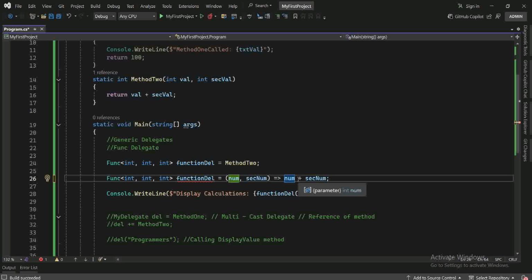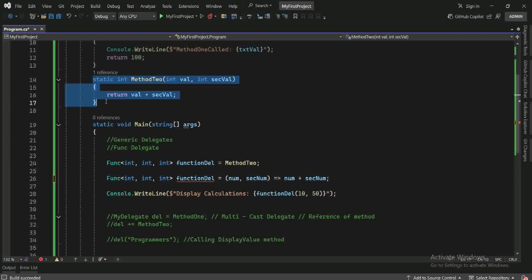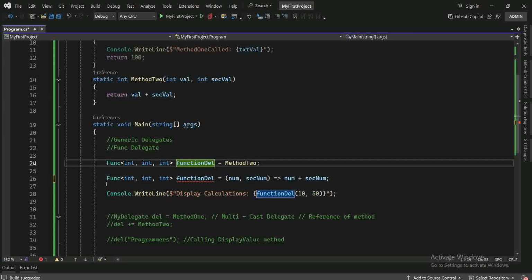And second thing, we can go with the method part also. If we want to create some separate method, and then we can do the calculations inside that method, and then we can pass this method reference to that delegate, and then we can call this one through the Func delegate. But here is the thing, we have to use the same method signature, meaning return type plus parameters should be the same for that particular method and that Func delegate.